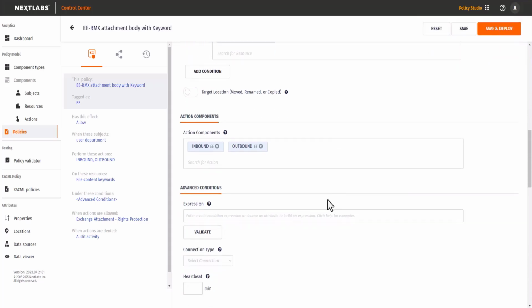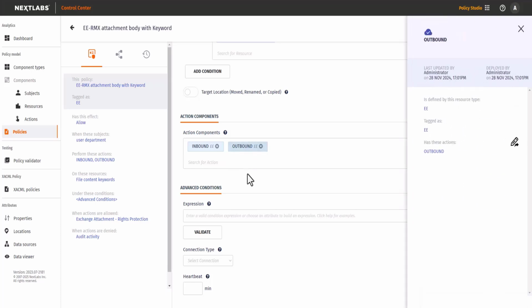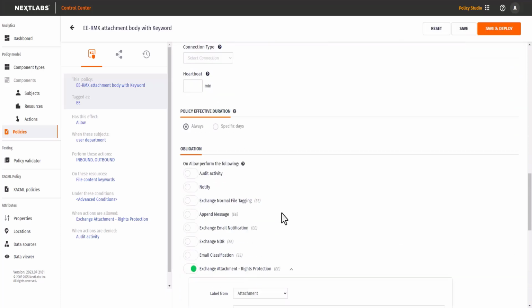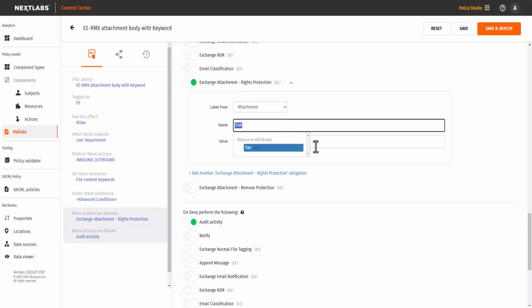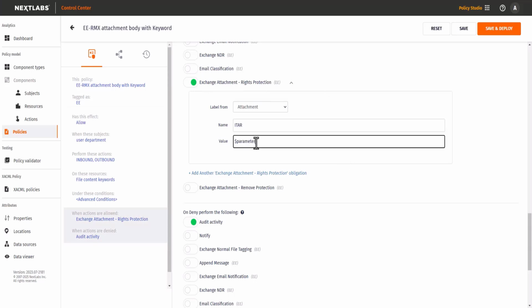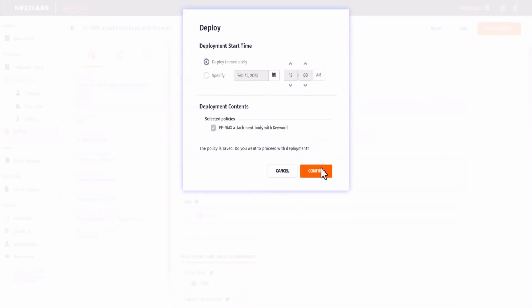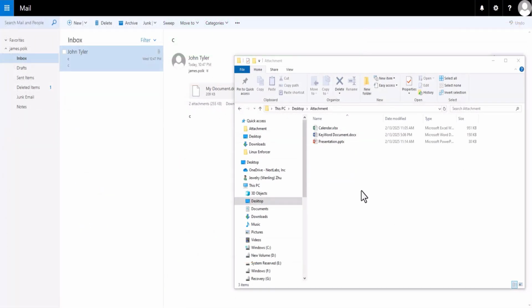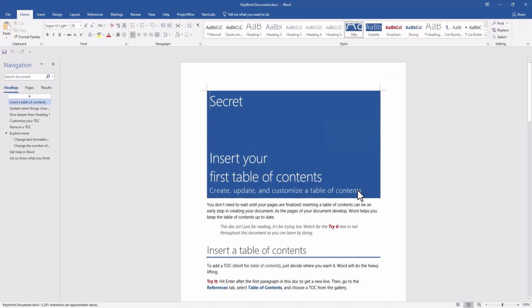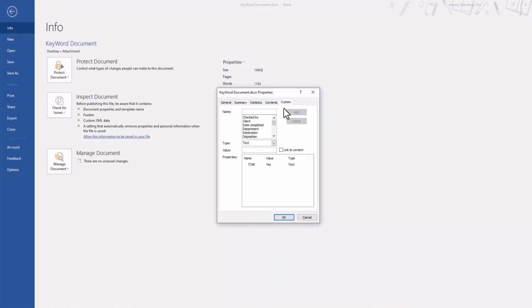Action components include inbound and outbound. Let's turn on the rights protection obligation and select the label from attachment. Name is ITAR, and the value should be the $ parameter. Let's save and deploy the policy. Now, as James Polk, let's take a look at the file info for the Word document. The file contains the word secret, and custom property includes ITAR property.